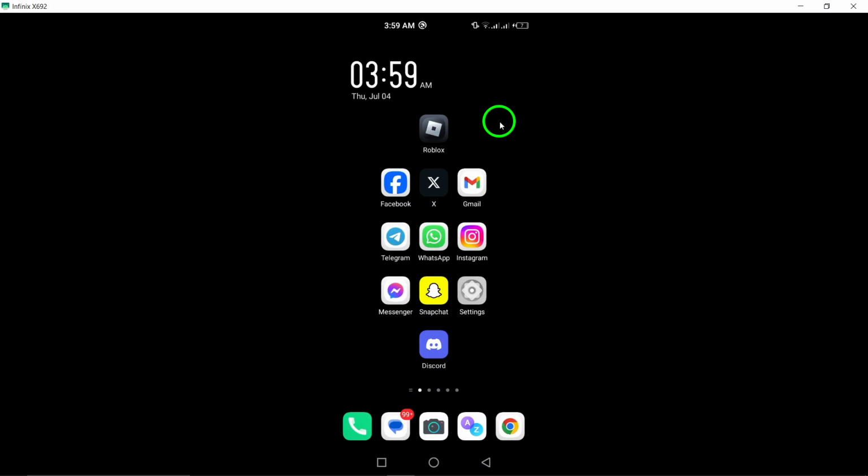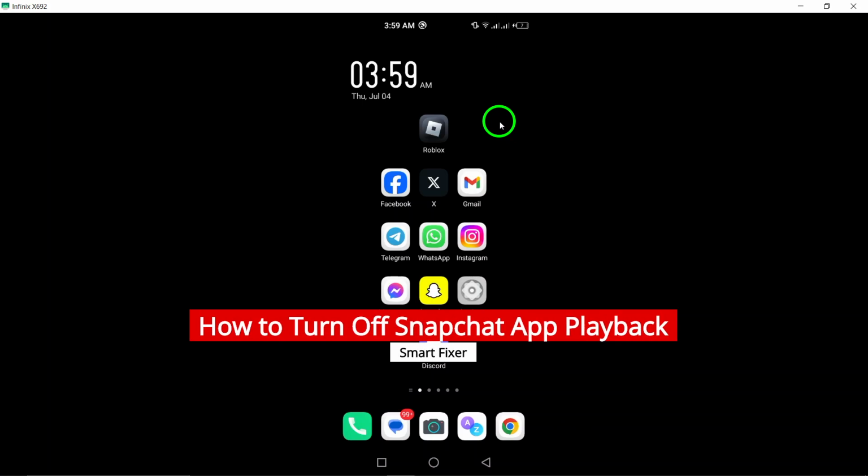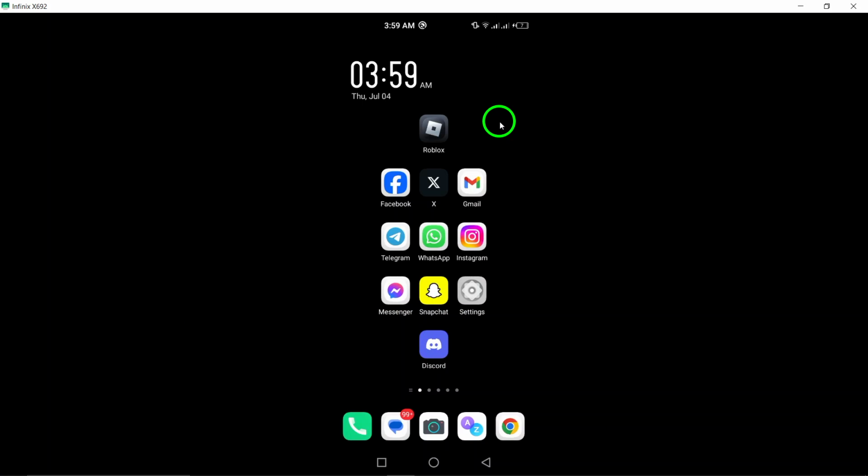Welcome to our YouTube tutorial on how to turn off Snapchat app Playback on your Android device. If you're tired of the app automatically playing stories and snaps as soon as you open it, then this guide is for you. To start, open the Settings app on your Android device.